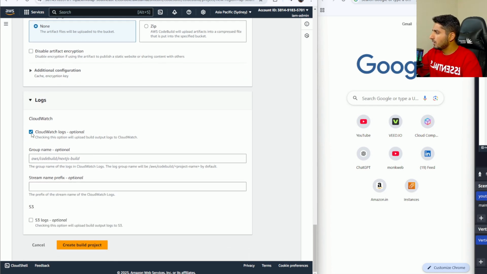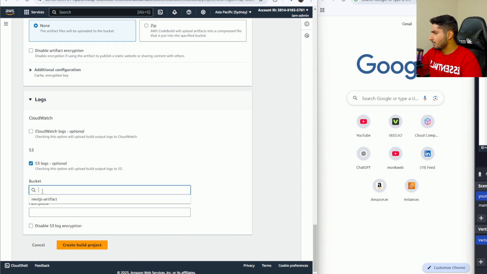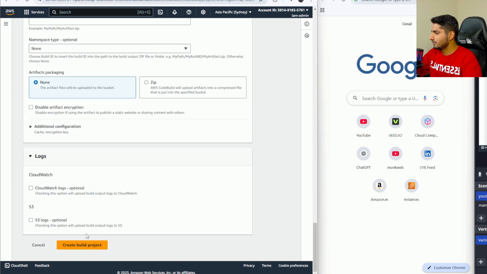Logs, we don't want to log right now. We will do a separate CloudWatch project. So right now I don't want to log the project. S3 logs is okay if we want to do it, but maybe not. Let's just create a build project and not make this complex.